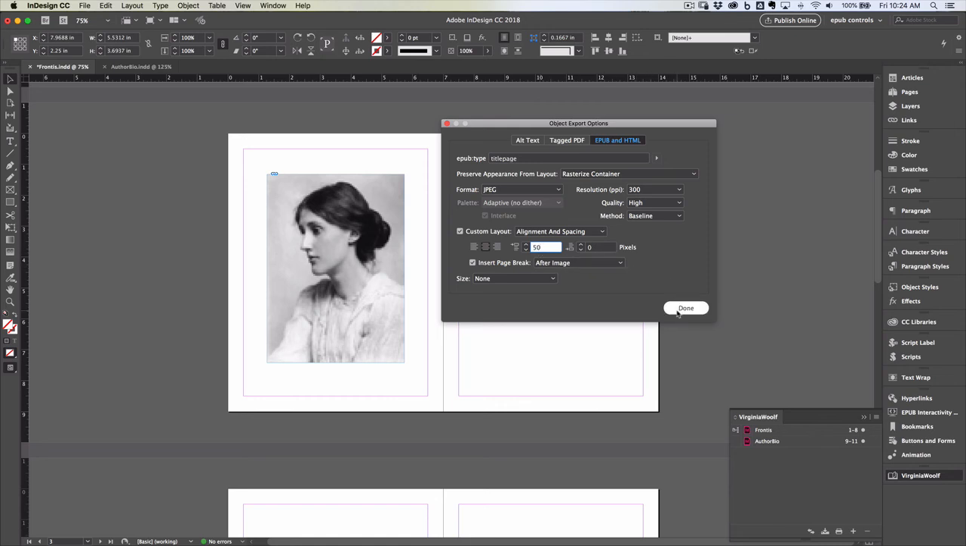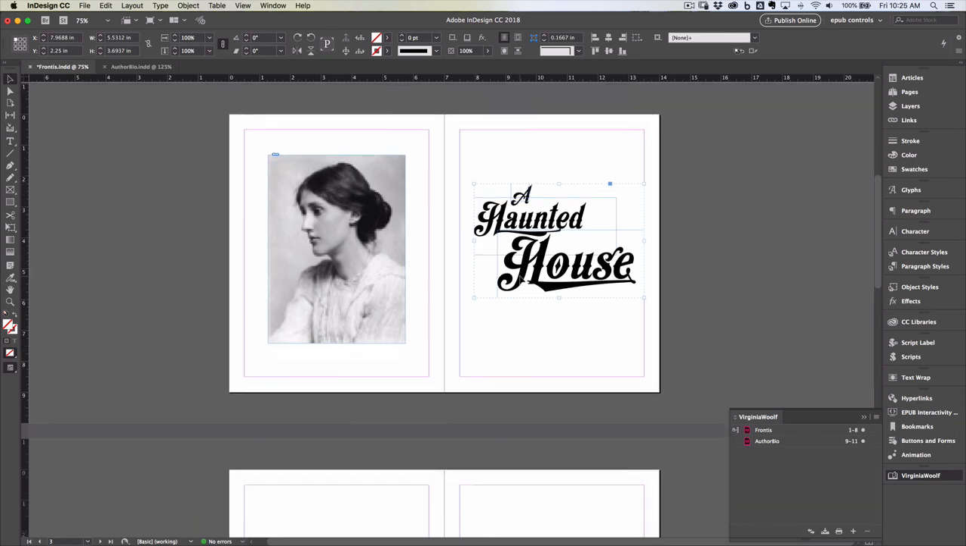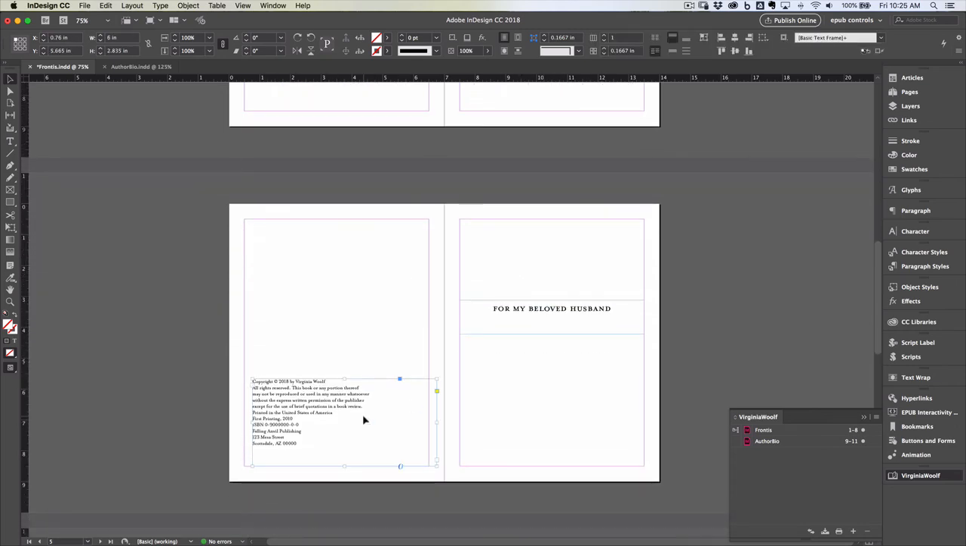Now, I want to point out one thing really quick. Right here under Preserve Appearance from Layout, I have rasterized the container. That is why this image is showing up the way we want it to, and the one in the author bio is not. So we're going to be applying that same style to the author bio in just a moment.